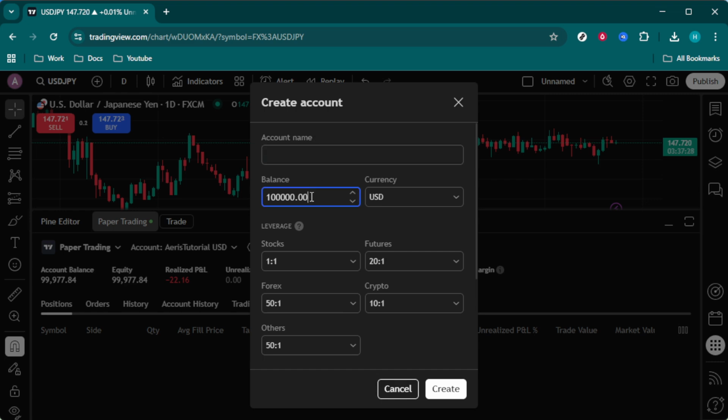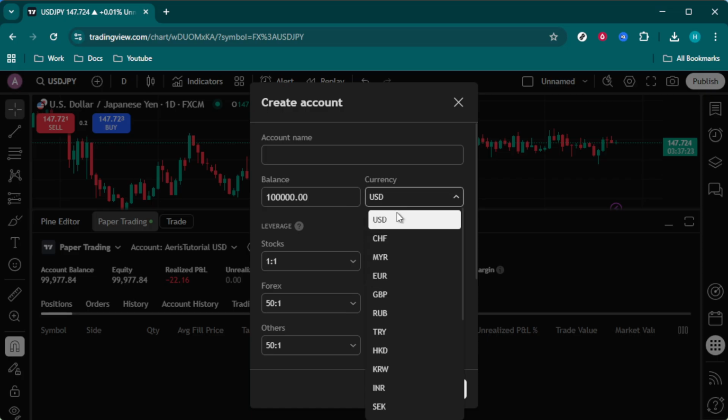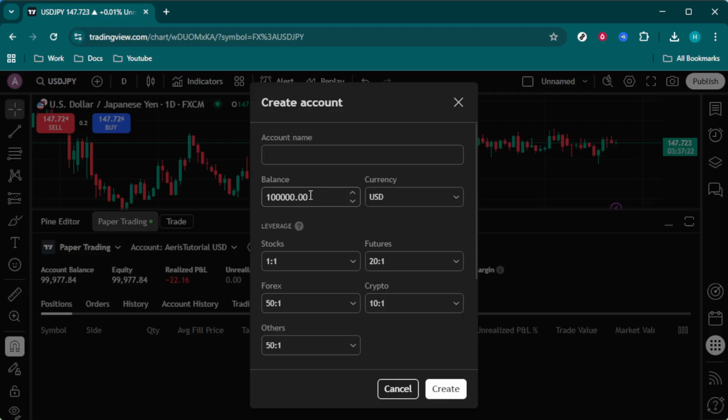This is an excellent way to simulate trading with different amounts of capital and see how your strategies might perform in variable scenarios. You also have the chance to choose your preferred currency, adding another layer of realism to your paper trading experience. If you're planning to explore leveraged trading, TradingView allows you to adjust this setting as well. Adjusting the leverage can help simulate both higher risks and potential returns. Once you have all your settings in place, click on Create to finalize your setup.